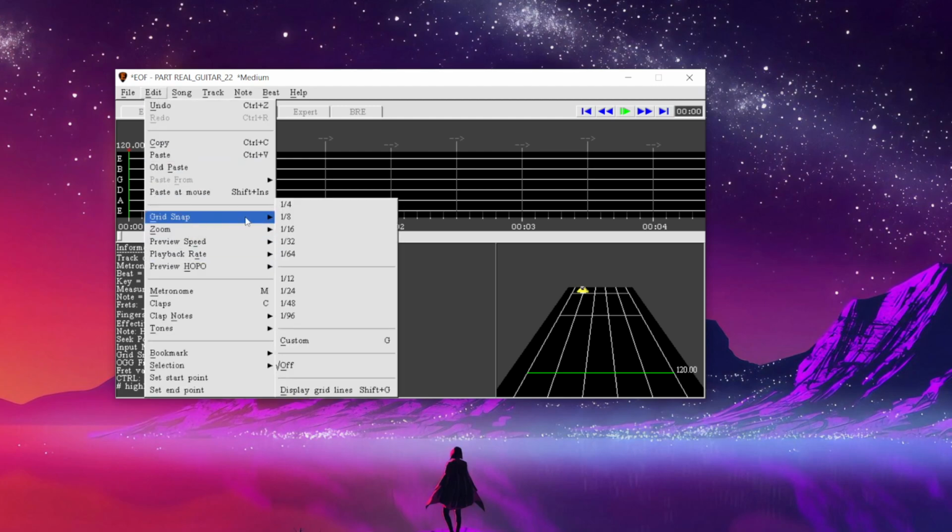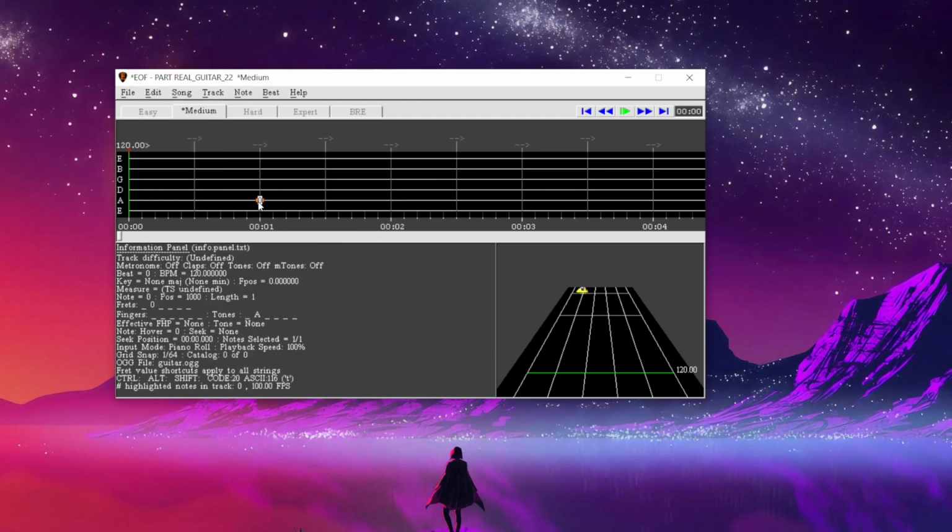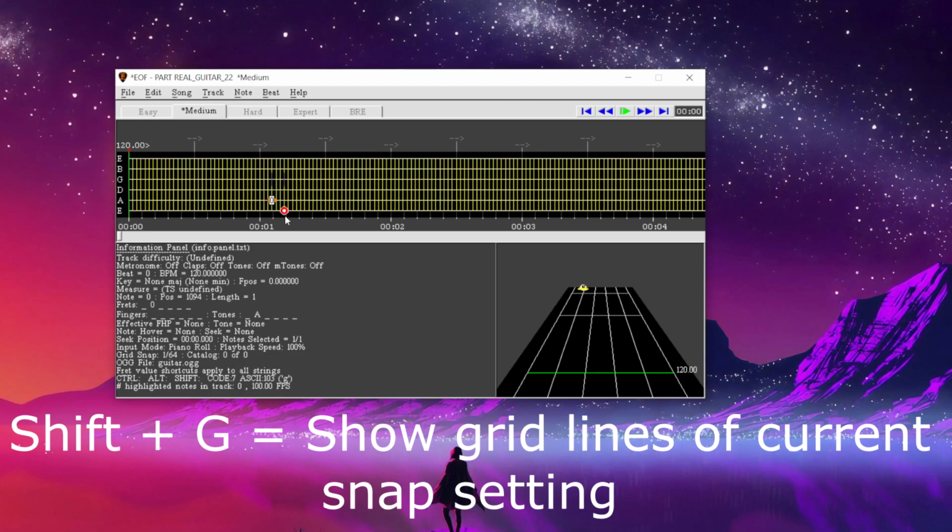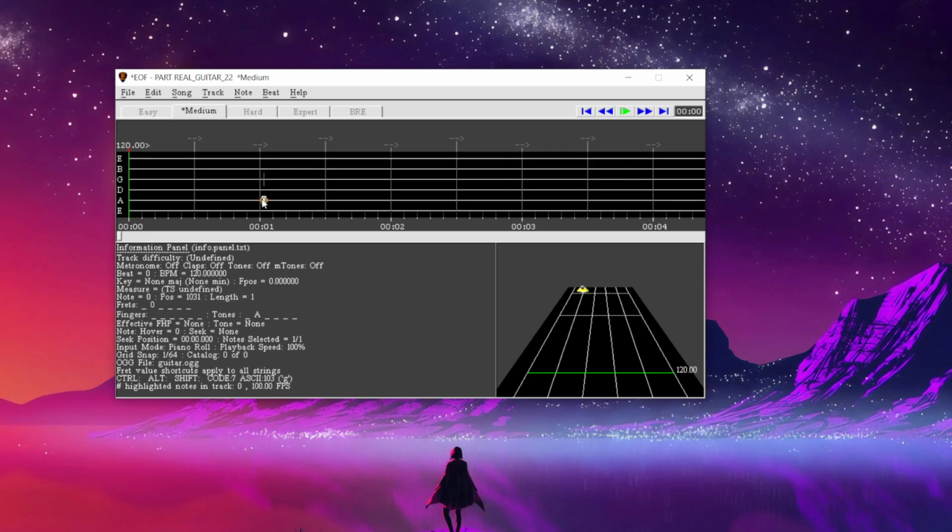So you want to always go up here and change your grid snap. I keep mine kind of high, but as you can see, it perfectly snaps to a grid. And you can also show the grid with Shift G, and you can see how it's moving along it here. And then I just use a higher one because I get more of a finer snap.